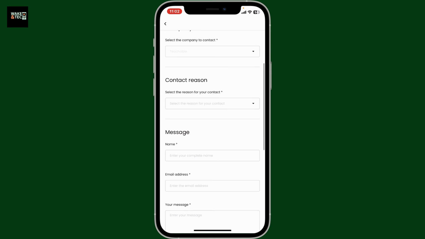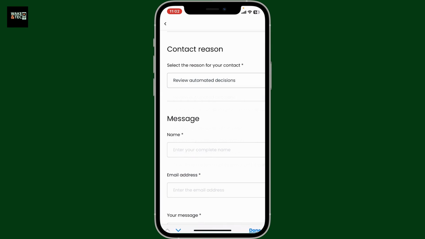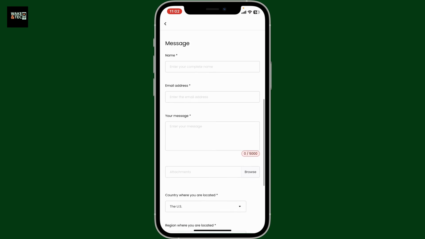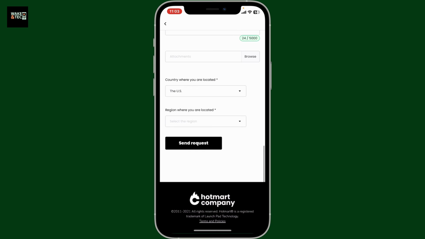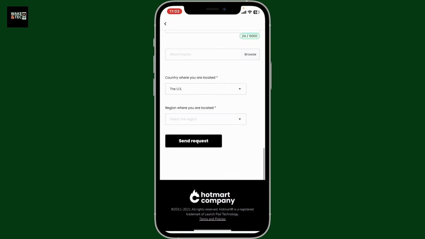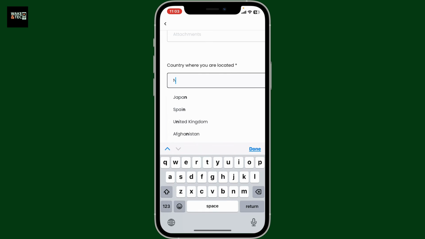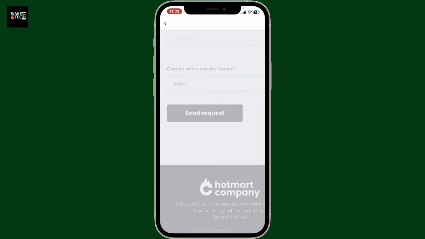Now on the next page, go ahead and select the reason why you are trying to delete the account and then write down your name, email address, and then your message. Finally, after doing that, you can also go ahead and scroll all the way down and then select the country where you are located in. And finally, click on Send Request.